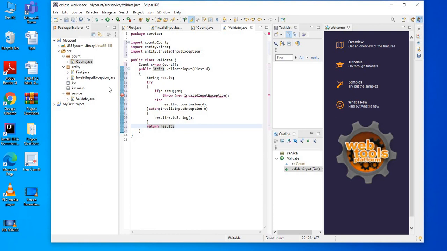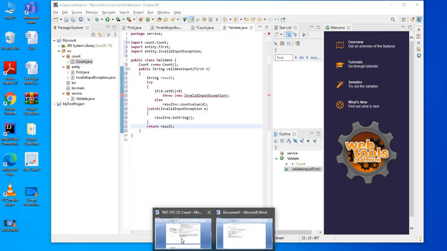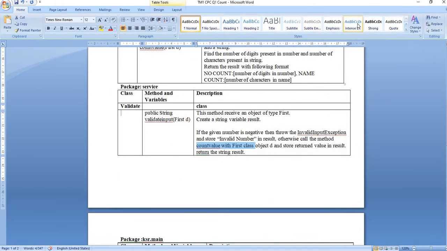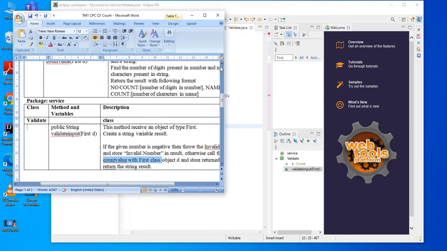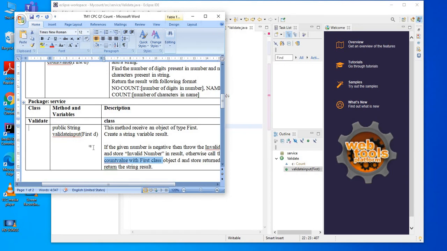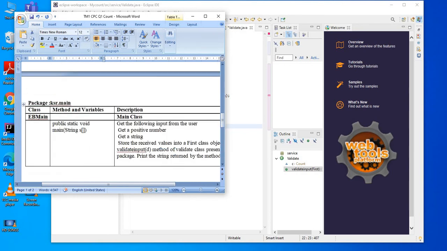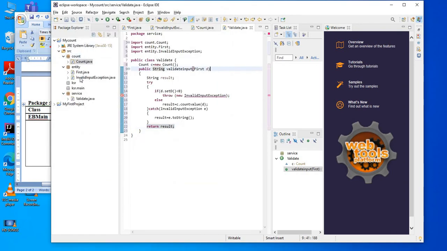Let us maximize it somewhat, and then the thing we have to do, that is the final thing. Now we have to create the class EB main under the ksr.main. So let us create it.